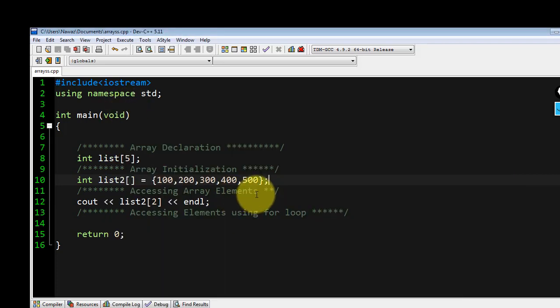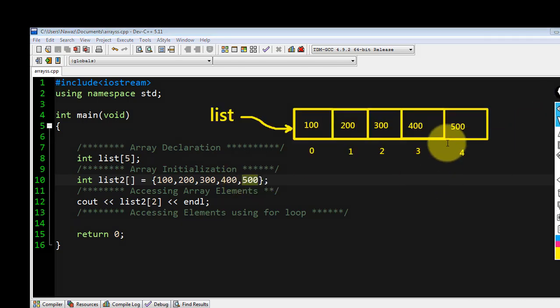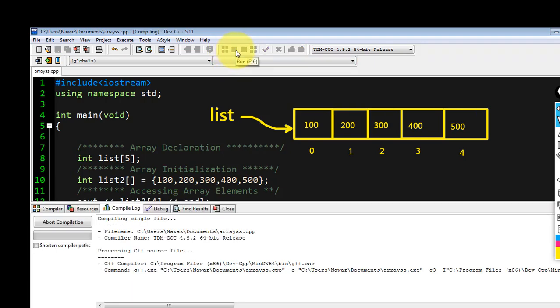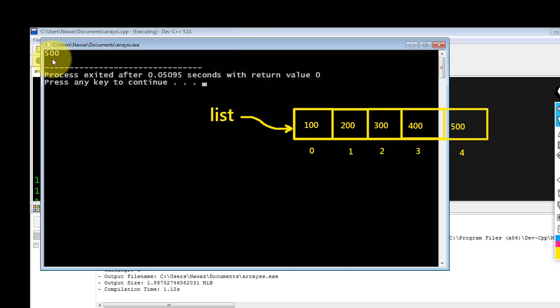Similarly, if you want to, for example, display the last value, you want to access the last value, I'm going to just bring that diagram back. Last value has the index 4. Remember, the indices are the mechanism by which we can access the individual elements of the array. So I'm going to specify 4 instead of 2. Now, when we run the code, it's going to display the last value. If I compile it and then run it, we're going to see 500 right here.